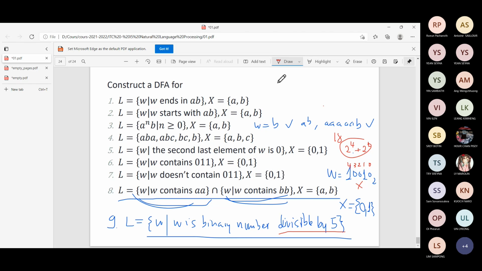If it is divisible by 5, the remainder is 0, right? And then it can be 1, it can be 2, it can be 3, it can be 4. So how many different remainders? We have 5 possible remainders, right? So for this exercise, you can also create 5 different states to represent each of these possibilities.